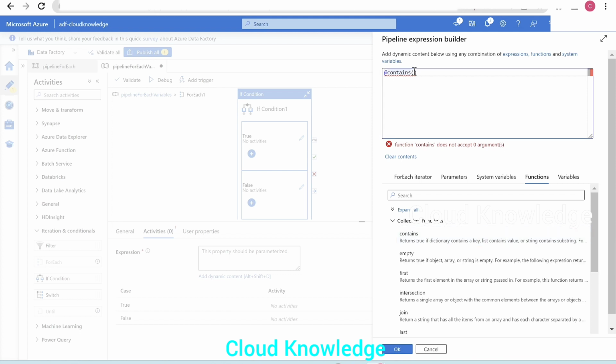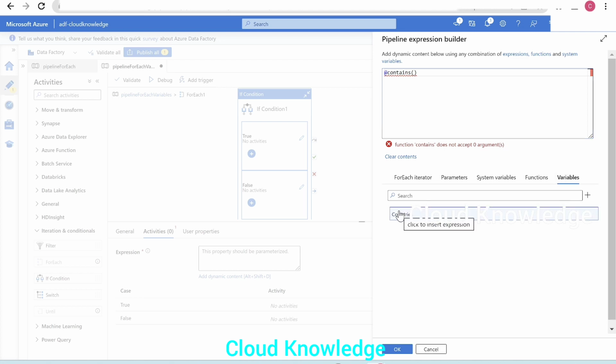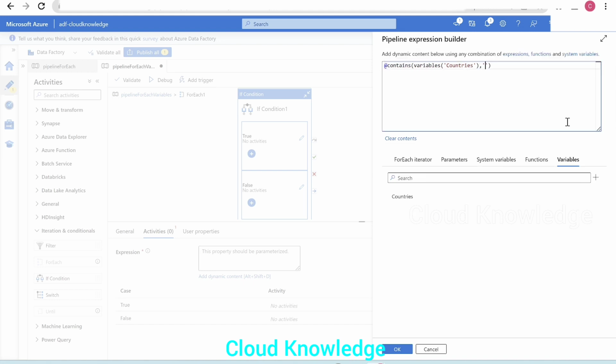And inside this contains, we will give the input array. The input array is in the form of variables, so we'll go to the variable section and select the countries. Okay, and inside this countries, let's say we are looking for India. So the syntax says if inside the array of countries which are coming from the pipeline variables India is present, then do the case. We'll give the case later.